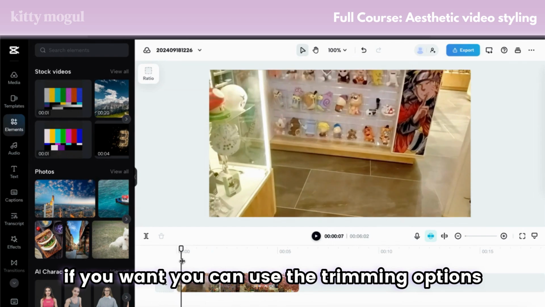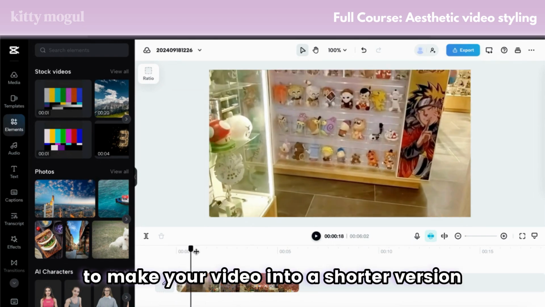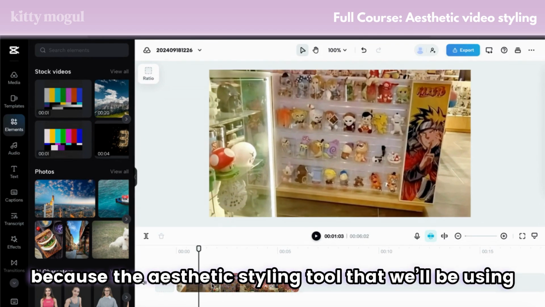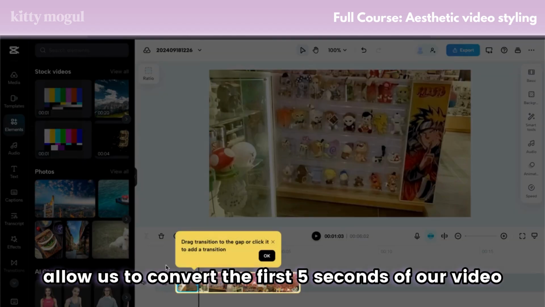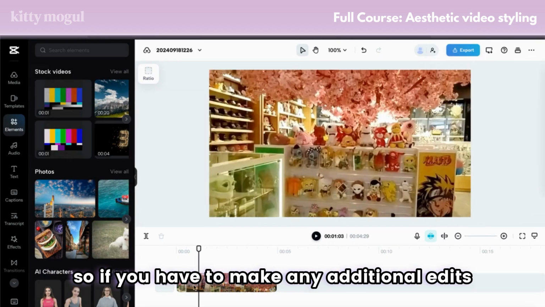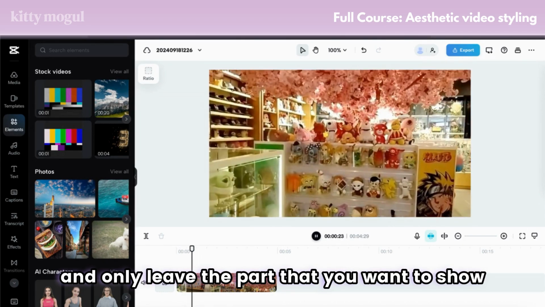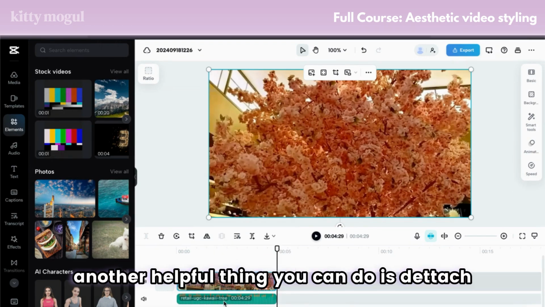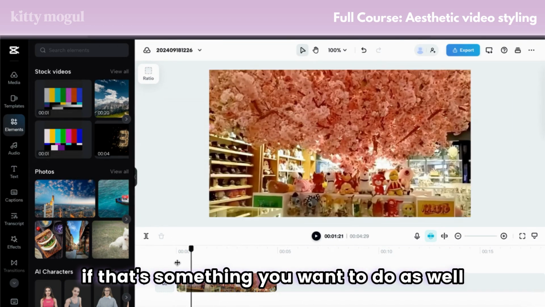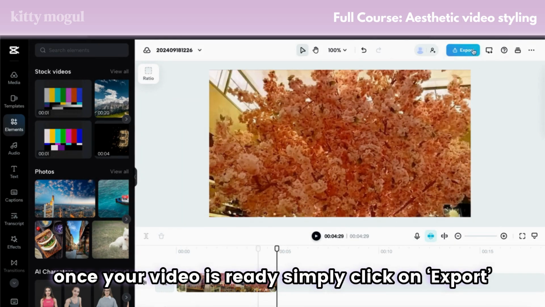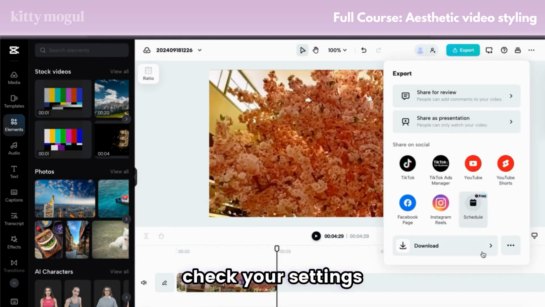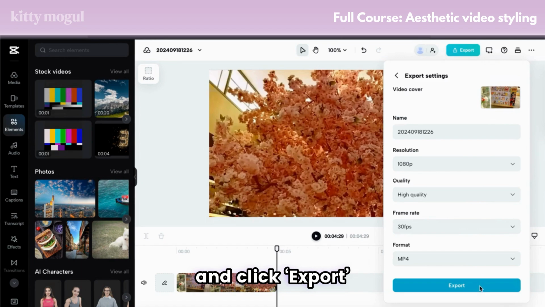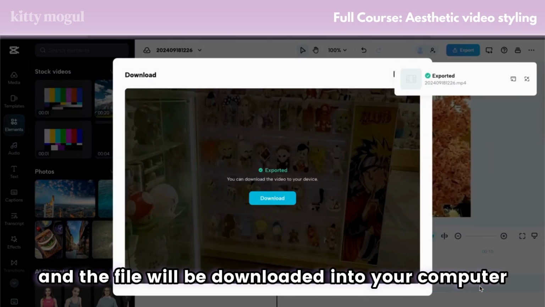If you want, you can use the trimming options of CapCut to make your video into a shorter version of it. This is particularly helpful because the aesthetic styling tool that we'll be using will only allow us to convert the first 5 seconds of our video. So if you have to make any additional edits and only leave the part that you want to show, you can do that as well with CapCut. Another helpful thing you can do is attach the audio from your video if that's something you want to do as well. Once your video is ready, simply click on Export, check your settings, and click Export. And the file will be downloaded into your computer.